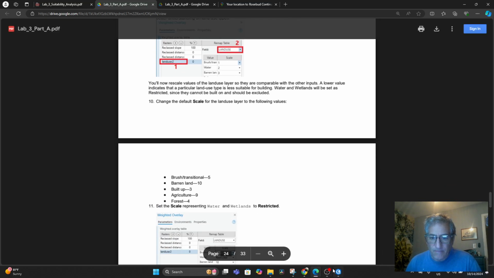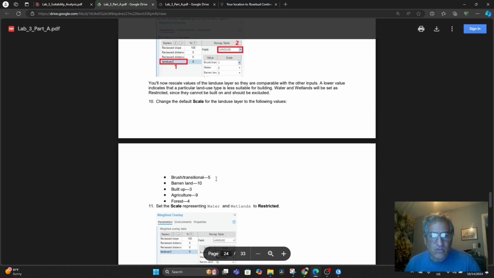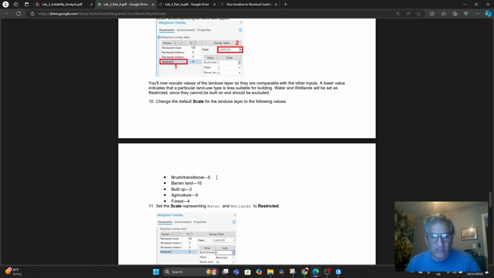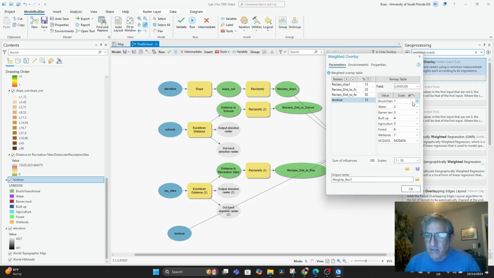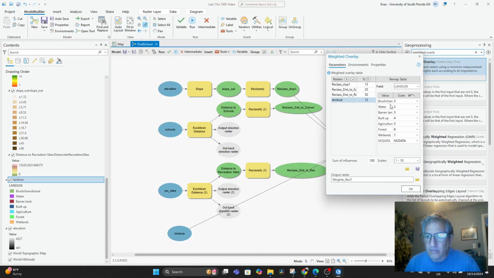All right, so when we click on land use, we know that we need to be able to see the land use. We go from value in this field to land use. And then we're going to set in here our bush to 5, barren land is the best, 10. So 5, 10, 3, 9, 4, if that's the way it goes. No, it's not the way it goes. So 5 is bush. 5 is what? Yeah, 5 is bush transitional. Barren land is the absolute best.